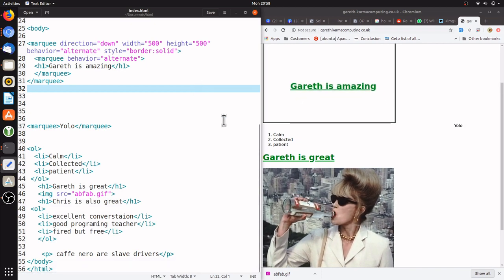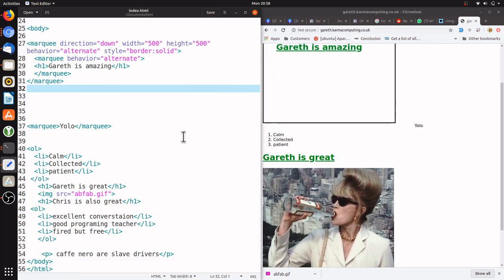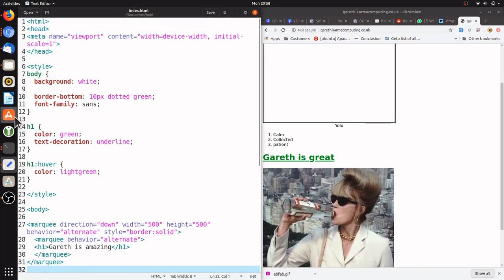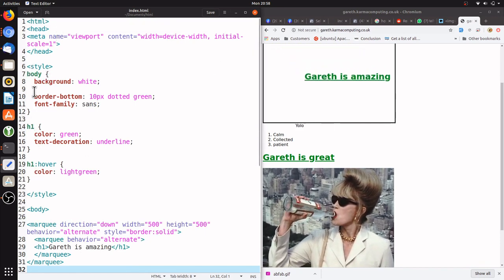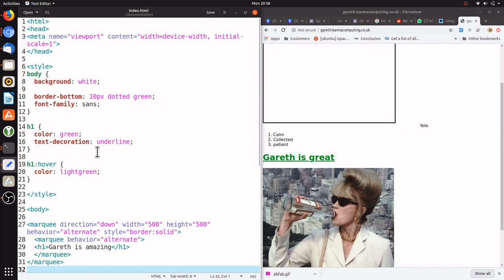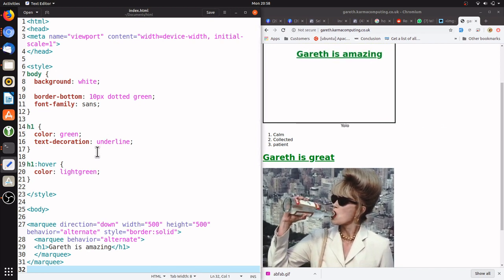Hold on. Right. There we go. Border. There it is. Cool. So it's the bottom one. I would like you, please, to put a border around the image tag.